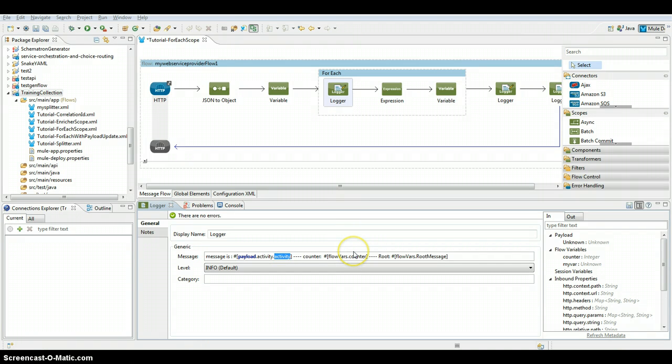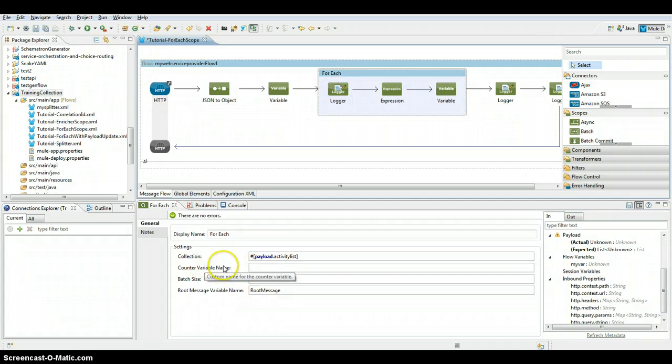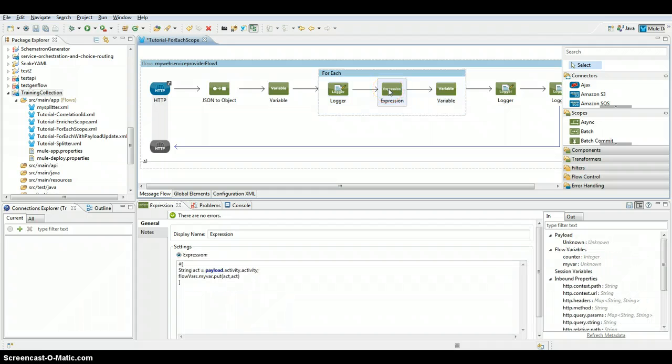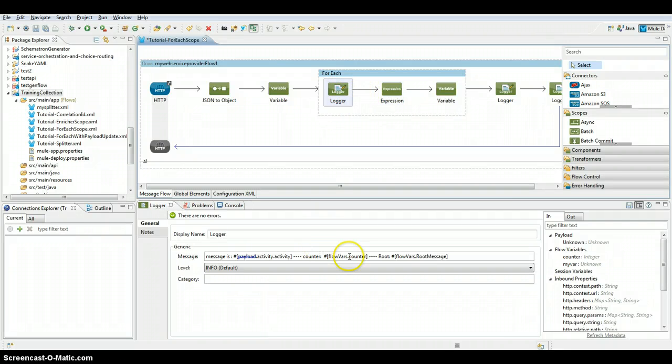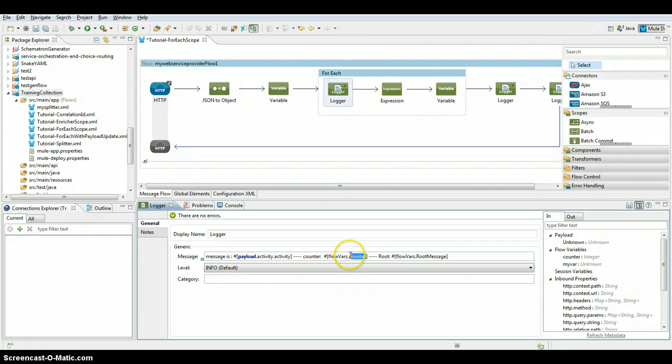So I have a flowers dot counter which is defined here. This is nothing but, in the for each, if you see here, I have a counter variable. So I'm just trying to read the number of times the for each has looped. I'm just trying to get those values in flowers dot count.